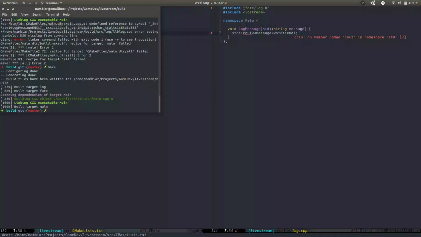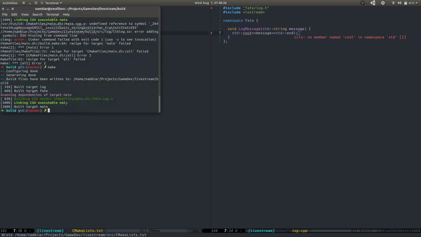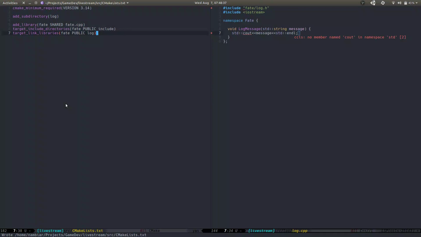So what happened was log was added as a private library to Fate, but the functionality within log needs to be exposed within the main, within whatever is integrating Fate. So we made log a public dependency of Fate. So everything inside log is now accessible. And let's try and run it. There, this hello world is now getting printed through our logging library.